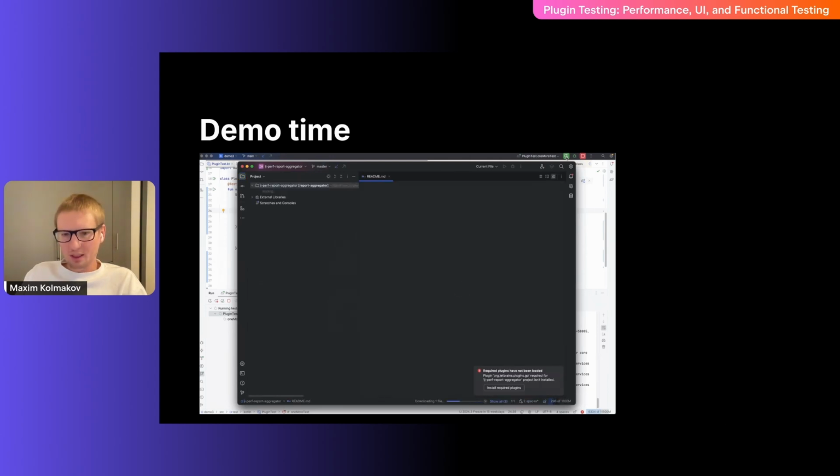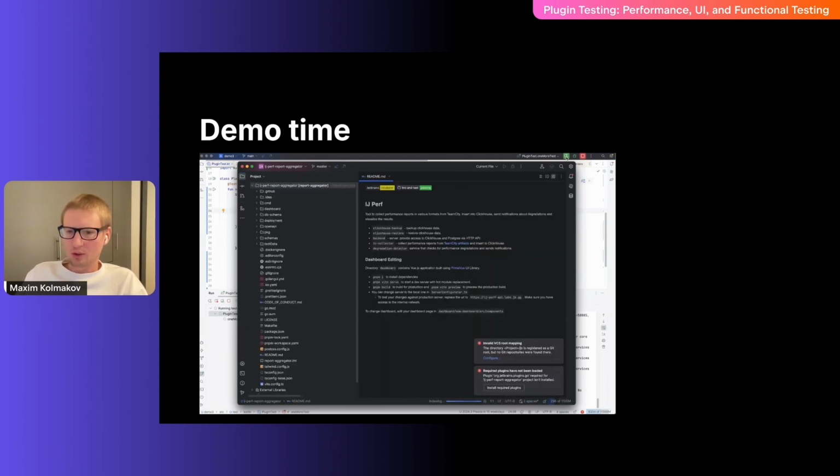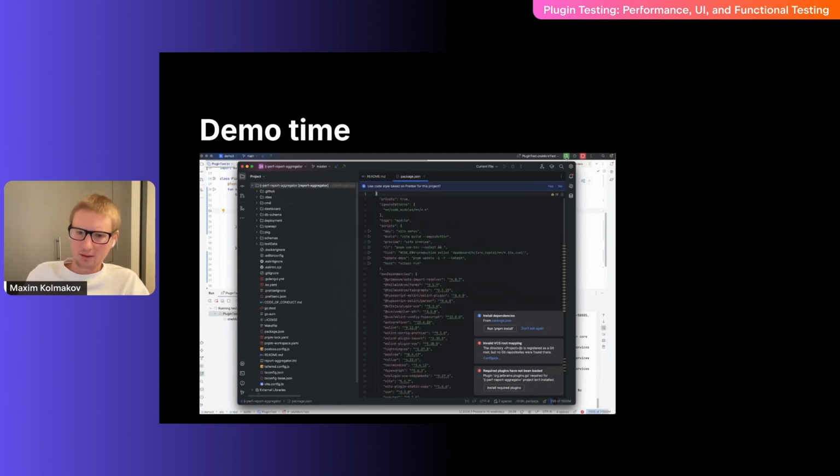I hope this demo helps you visualize how UI integration tests come together, from the code we wrote to what actually happens in the IDE. It might seem like a lot of steps, but once you understand the pattern, it becomes quite straightforward.